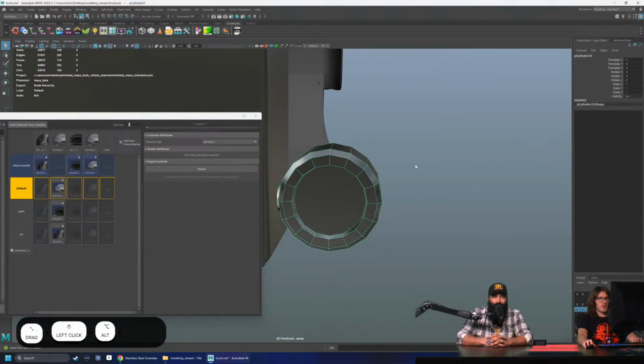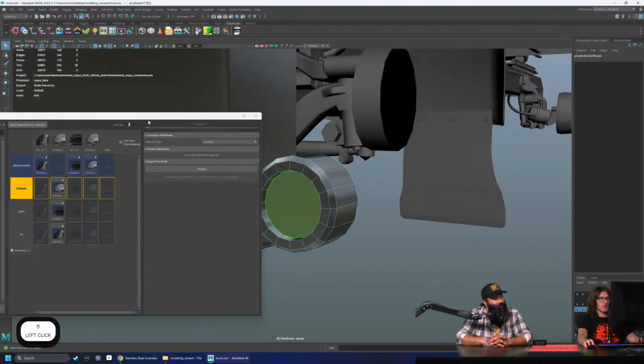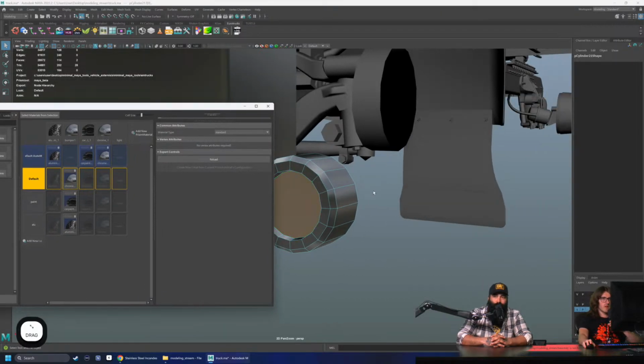So we need to create a new material for the light. And it should be amber on the front and red on the back. Yeah, okay, cool. I know that much from working on the tuning pack for the Kenworth.